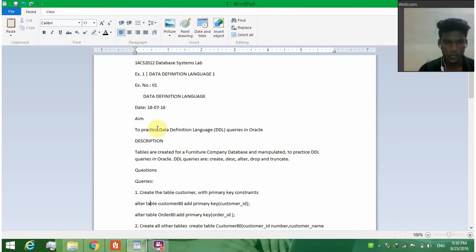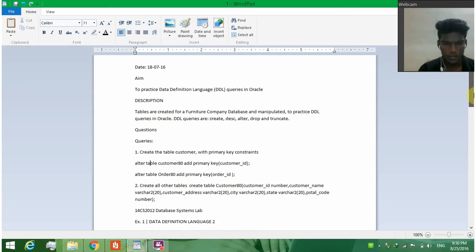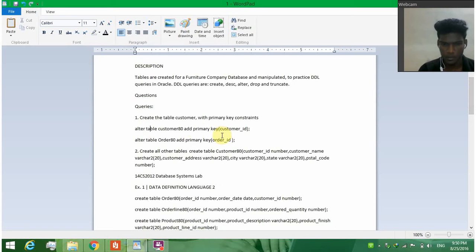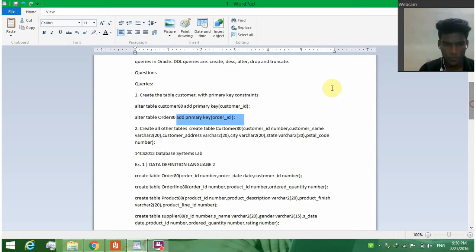Okay, the first question is to create the table customer with primary key constraints. So we have to first create primary key constraints. I told you customer ID and order ID should have primary key constraints. So alter table customer, which is my table name, add primary key for customer ID, then for order ID. So the primary keys are constructed. This is the query.